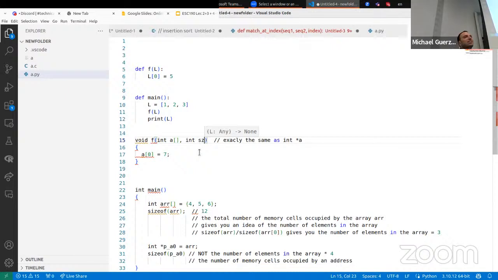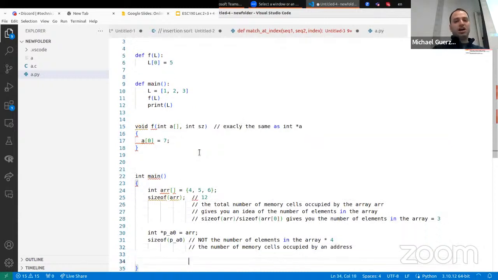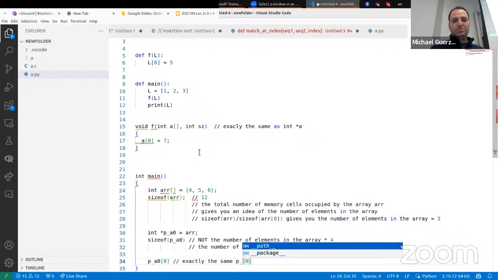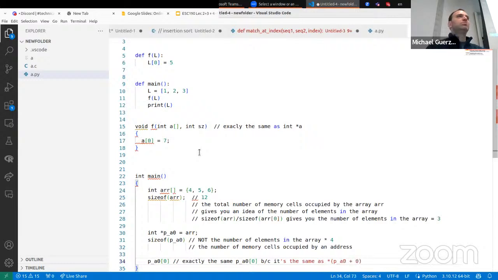One more question about the difference between the address and an array. Could you write p_a brackets 0, and that's still the value? Yes. So this is exactly the same, right? So saying p_a at 0 is exactly the same as star p_a plus 0. This just gets converted. It's exactly the same.